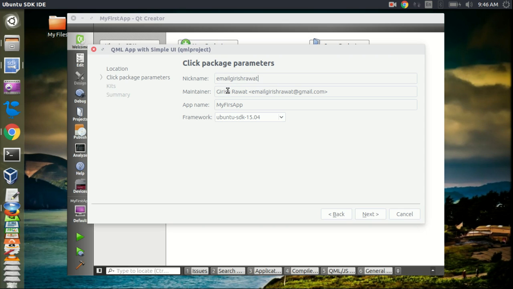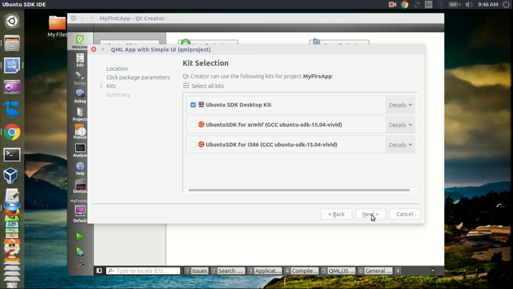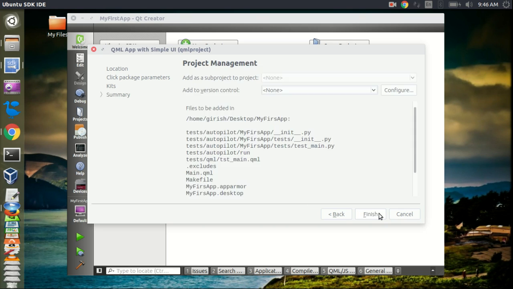Now it's asking for my nickname, my real name and my email address. Nicknames are necessary so that no 2 apps can have the same package name. That's a rule. So if you have a Launchpad ID, enter your Launchpad ID as your nickname here. And click on next. Then choose the build targets for your app. I will choose i386 as I want to run it on my desktop right now, and click on next and click on finish.